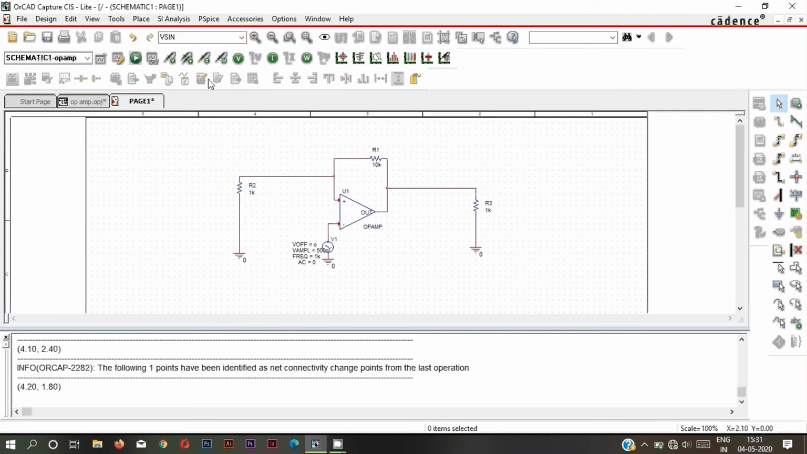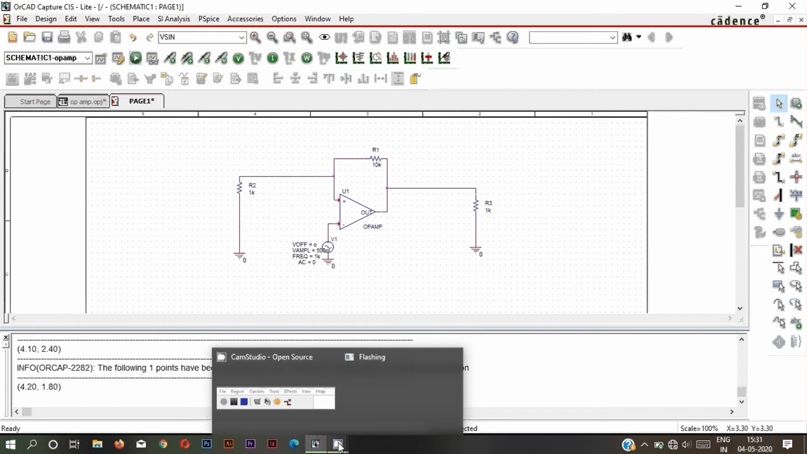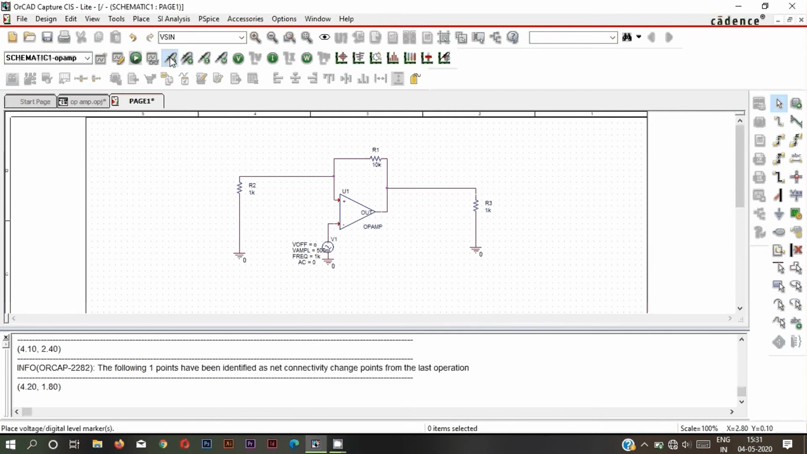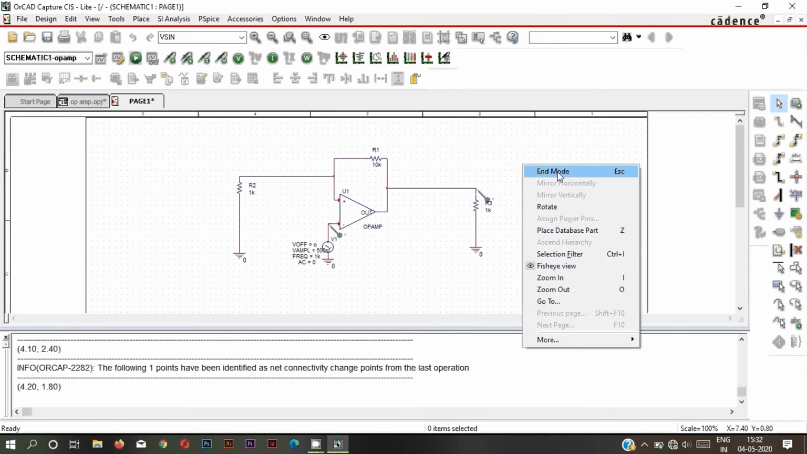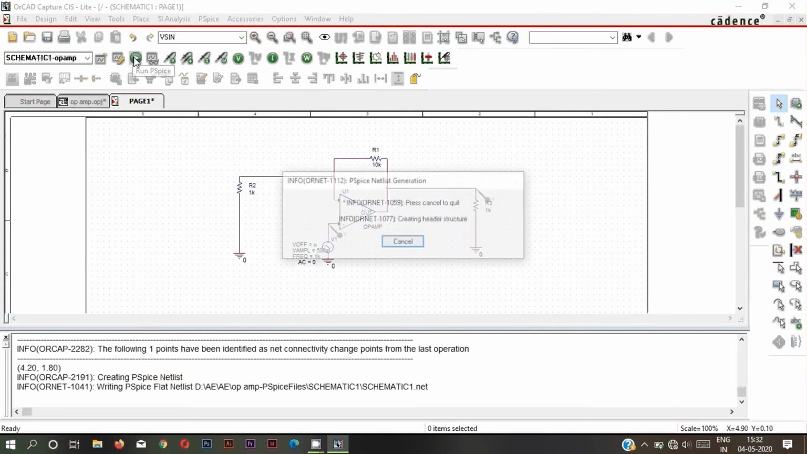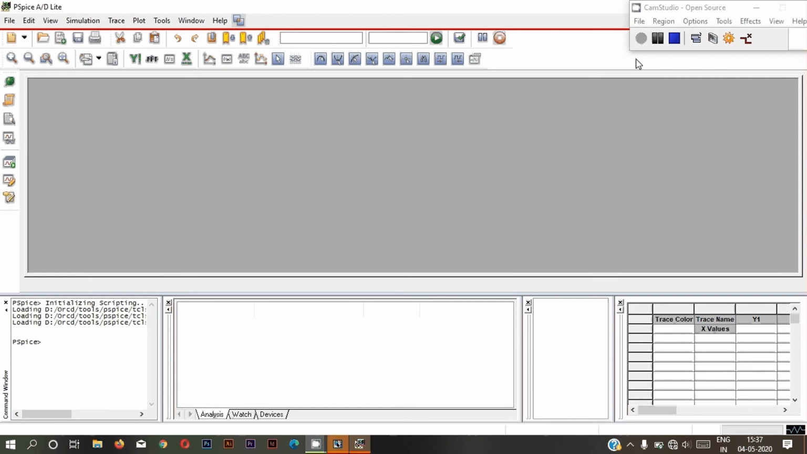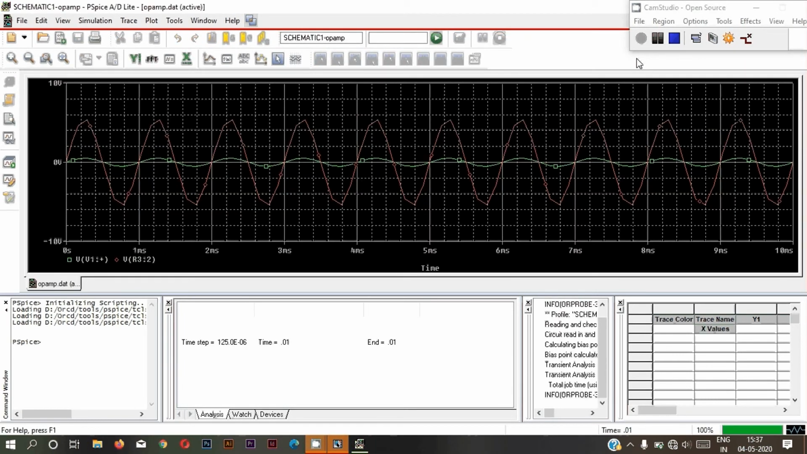After you fix that, first you give the voltage marker. After placing it at input and output, run this. This is the output of the non-inverting amplifier.